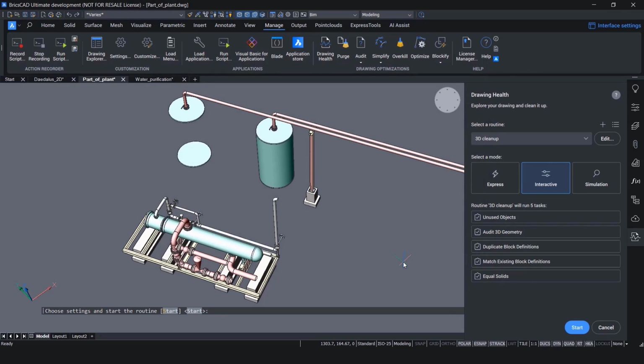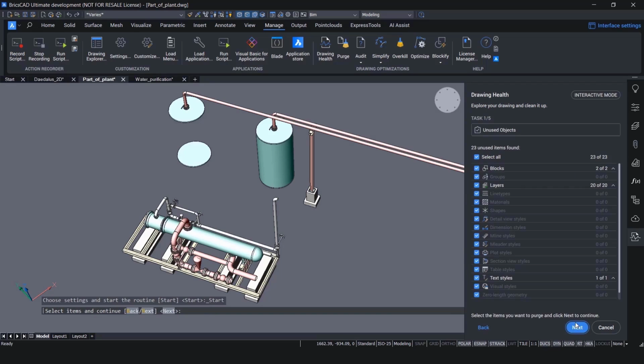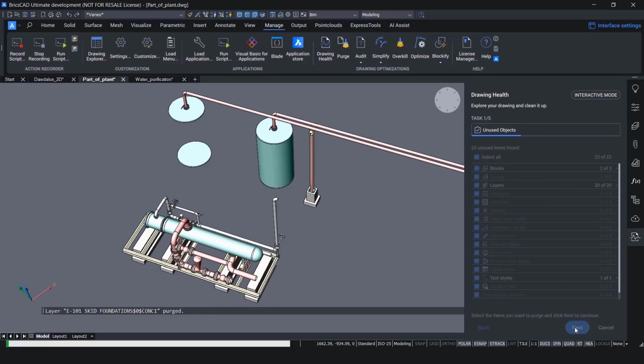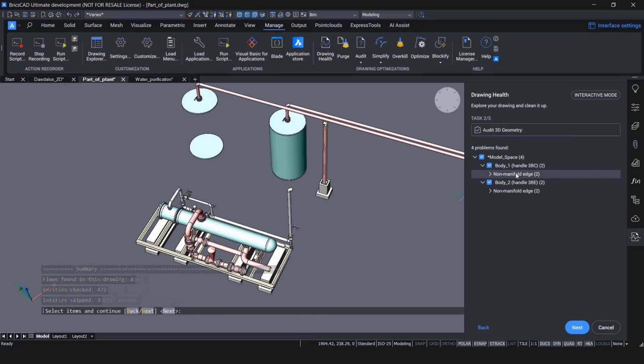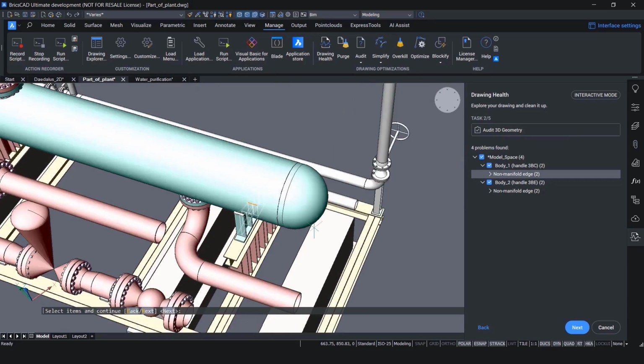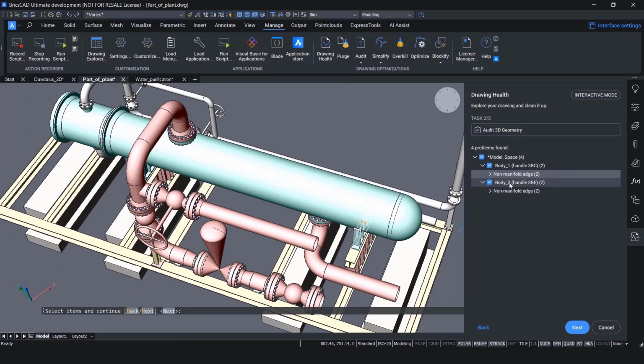So after looking into this routine, we can now start the drawing health checker, analyzing the model for these 5 drawing health tasks. The unused object task has found 2 unused blocks, 20 empty layers, and 1 unused textile. Audit 3D geometry has actually found 2 non-manifold edges, and by zooming in, we can see that it highlights the problematic entities in model space.